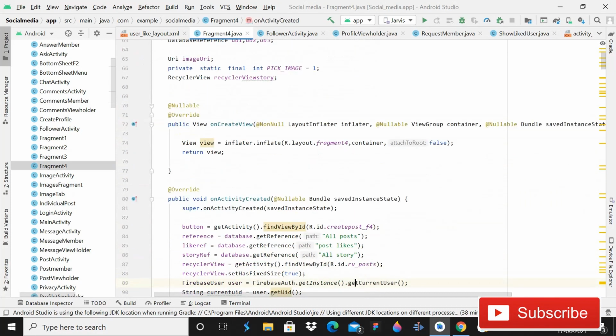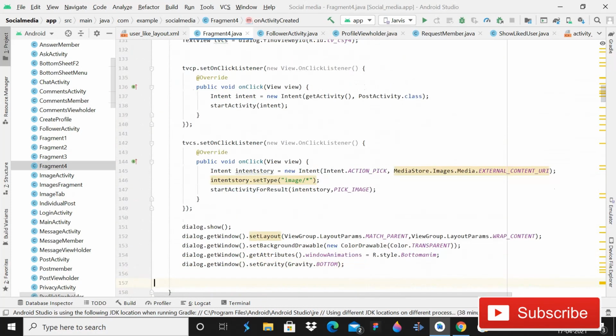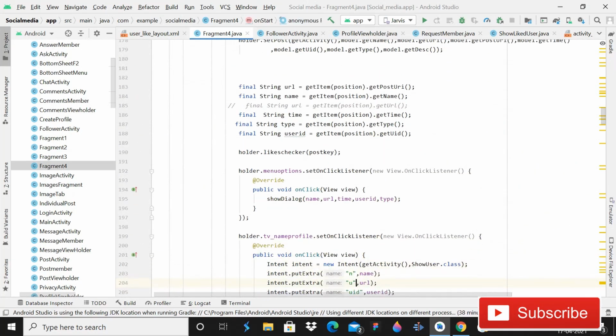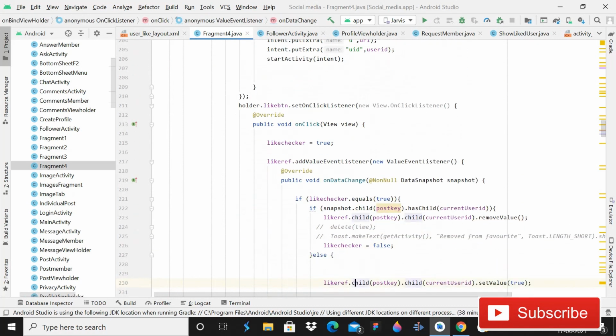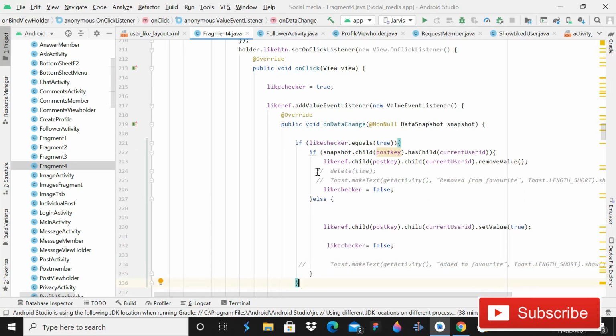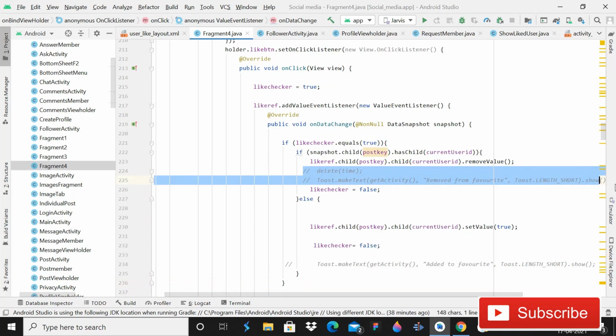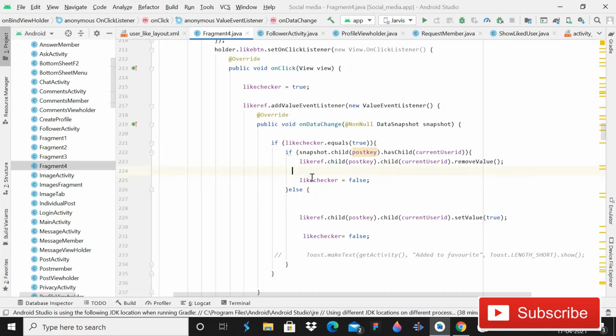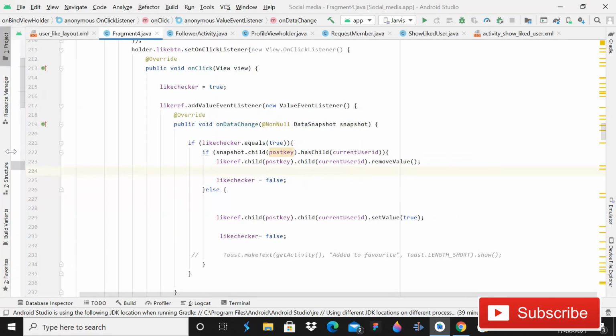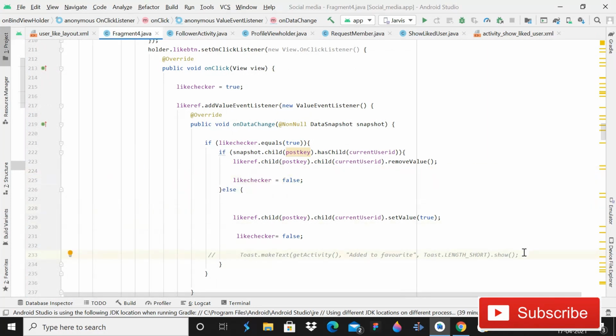And after doing this like list stuff, you have to come here in this Firebase recycler adapter, where we are implementing set on click listener for this like buttons. So first of all, delete this stuff, so let me increase the size, yeah. So now you can see that here we are implementing likes functionality in the social media app.